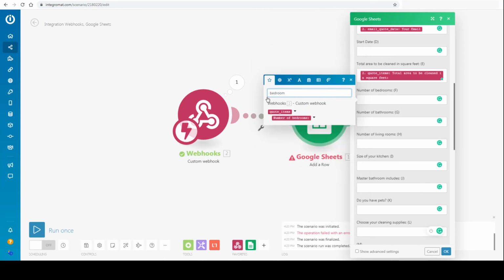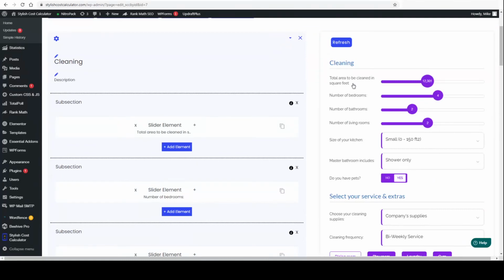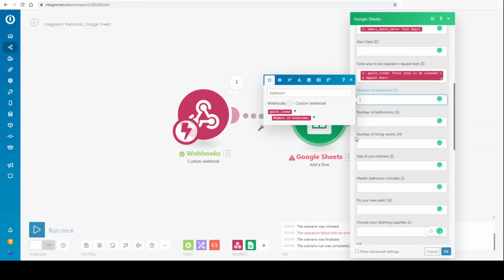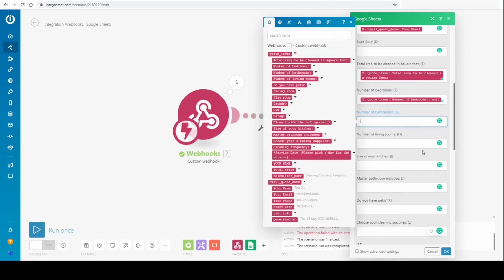So for example, when we went to the calculator for the number of bedrooms, we selected 4, right? So let's go back into Integromat and let's look for 4. So 4 is the unit. So that's the amount that they're selecting on the slider. So let's go ahead and click on that.